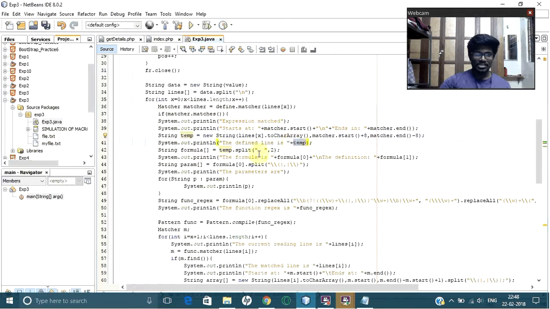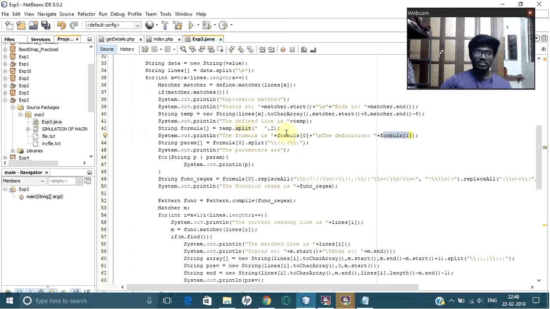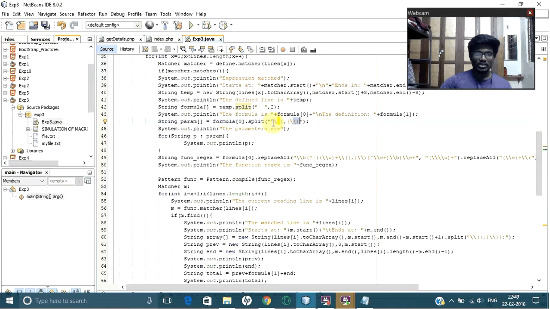So the defined line will be taken here, and it will be split based on the double quotation values into twos. The first will contain the formula value, and the next will contain the definition for the formula. The formula might be a definition for a function or a definition for a small variable. At first I'm going to split based upon the brackets, then comma, then again bracket. If I split in that way, I can get the values before the parameters and after the parameter values.